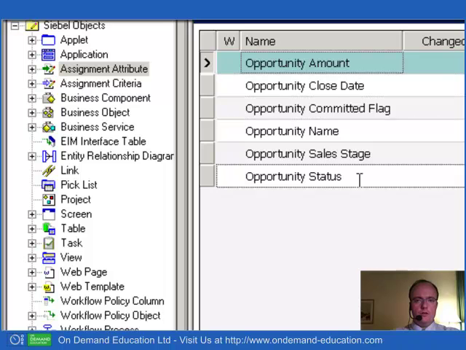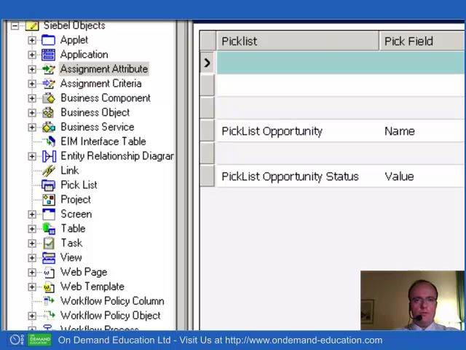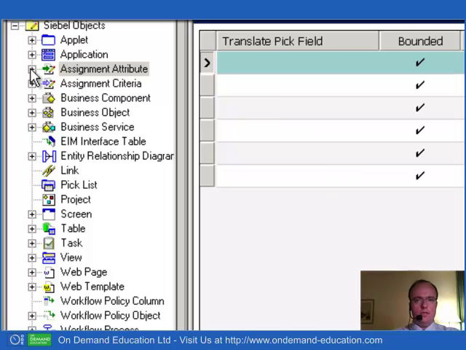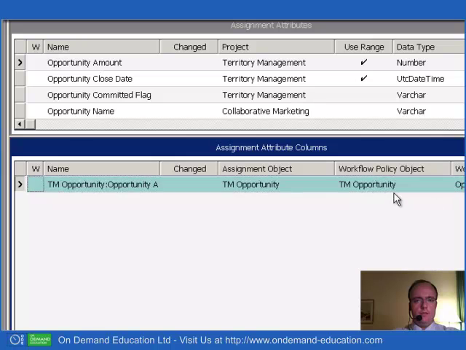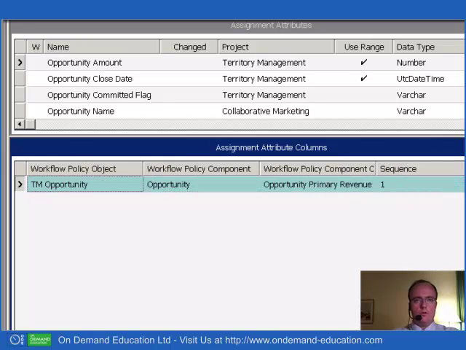The assignment attribute is a logical object, and you'll see I have six currently for the opportunity assignment object. They have simple properties like a data type, whether they use a pick list, whether they're bounded, or whether they propose a range of values to the assignment rules. The child object, the assignment column, and the assignment attribute column introduces references to the assignment object, in this case opportunity, and also to a workflow policy object, workflow policy object component, and workflow policy object component column. All that information leads right back to a particular column in a particular base table in the Siebel database.